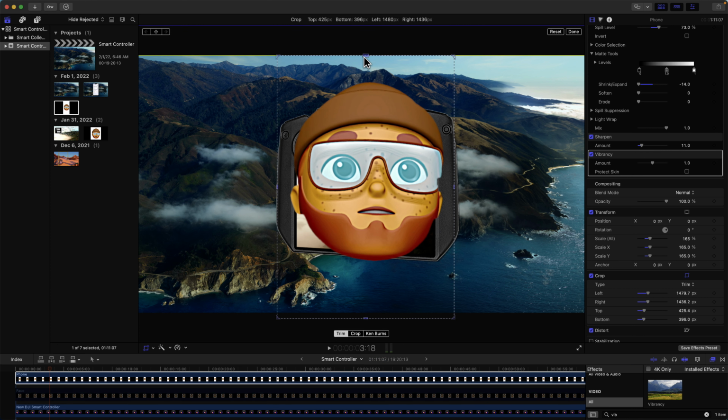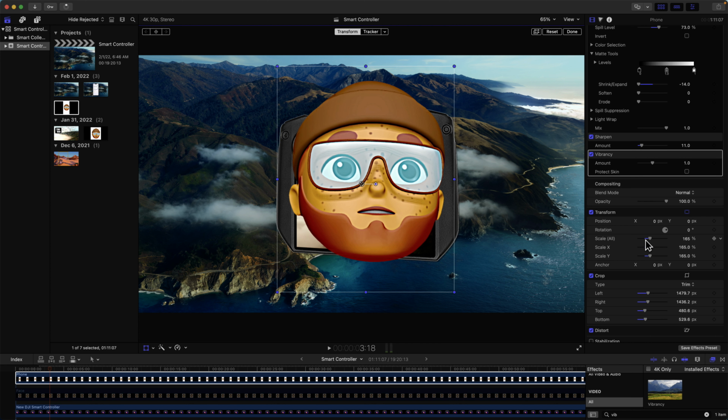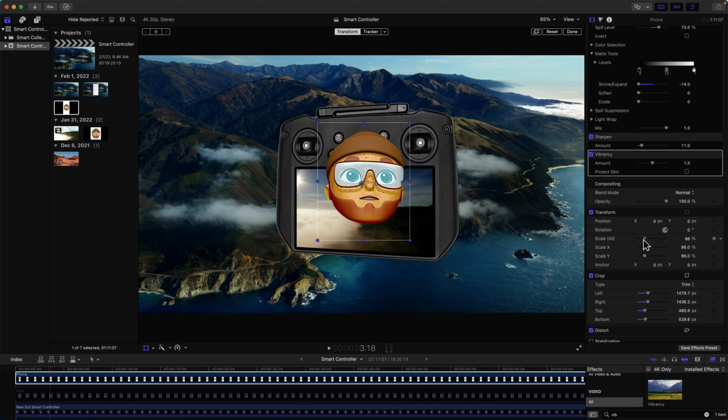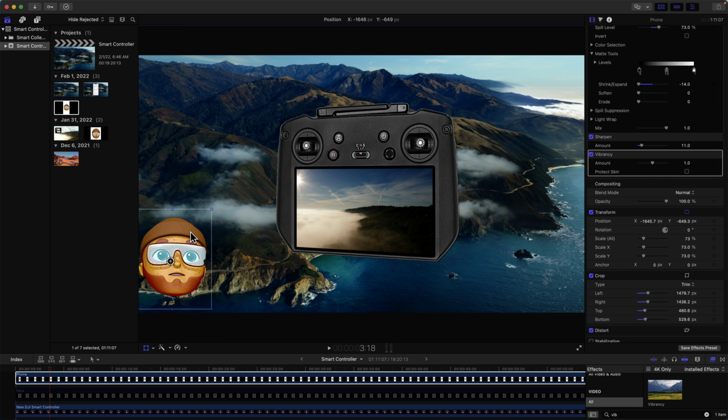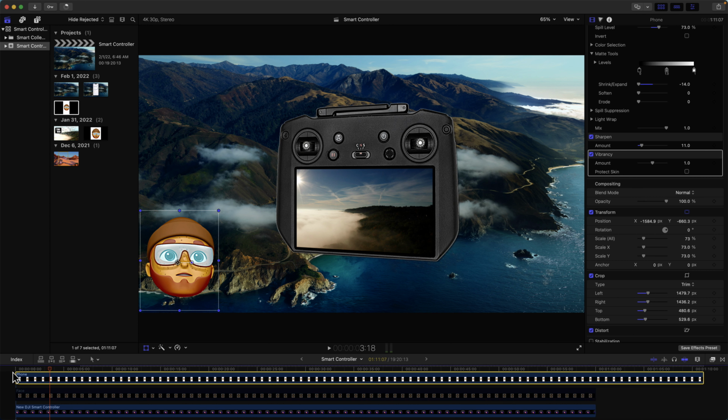Let's crop it down a bit more. Okay, we're done. Let's go to transform. Scale it down. Scale it down a little bit more. Bring it down in the corner. Right there. Collapse that. Let's go back to the beginning.